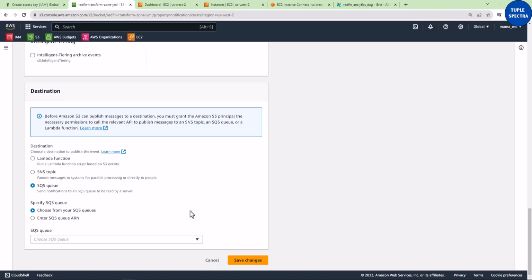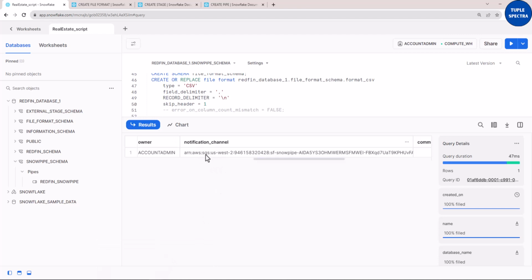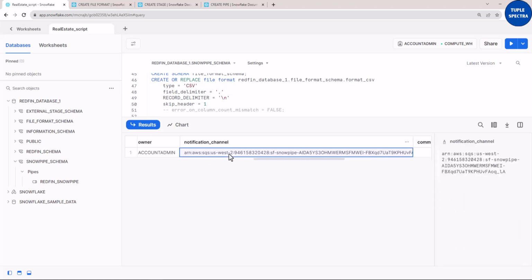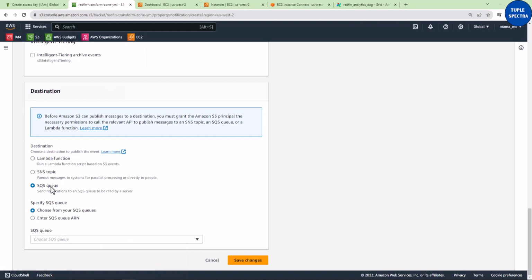How do we know that? If you come right here, you can see that this link in this channel has SQS. So that is what we want to do. If I click on this and do Control C, let me copy this link, or this alphanumeric code right here. Then I can come back here. I select SQS queue, then I can say enter SQS queue ARN, because we cannot choose from any SQS queue because we don't have any.